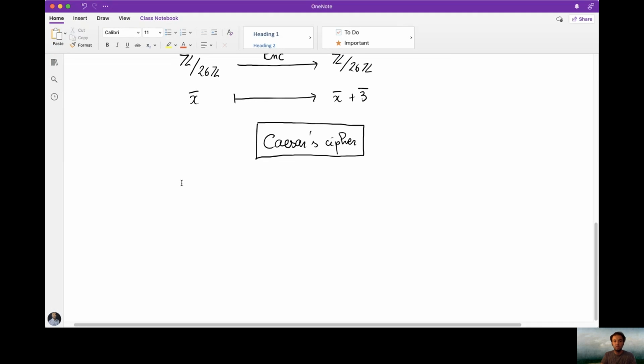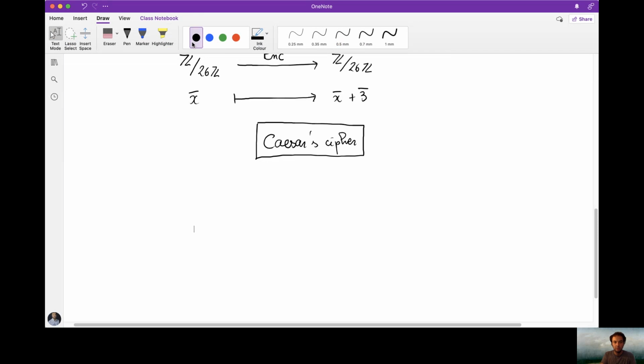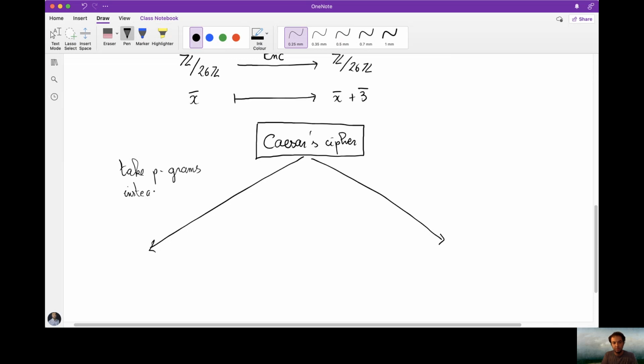And we can generalize this in two different ways, as I was telling you. The first way in which we can generalize Caesar cipher is instead of taking each letter of the text and transforming it, we can work with p-grams, blocks of p letters, instead of letters, and working exactly the same way.